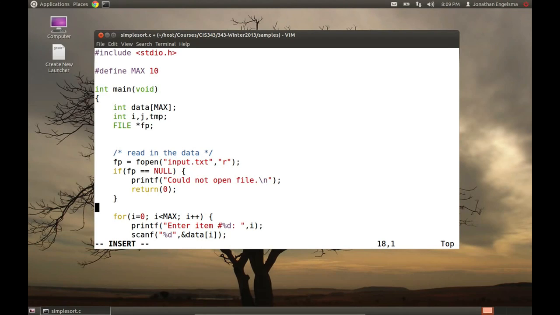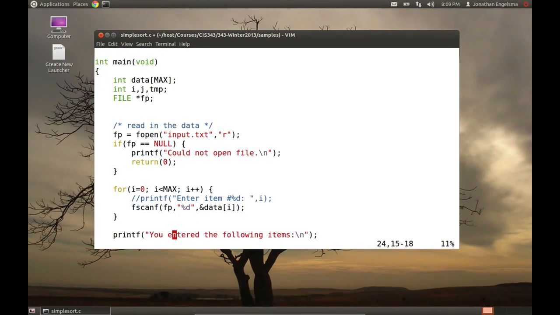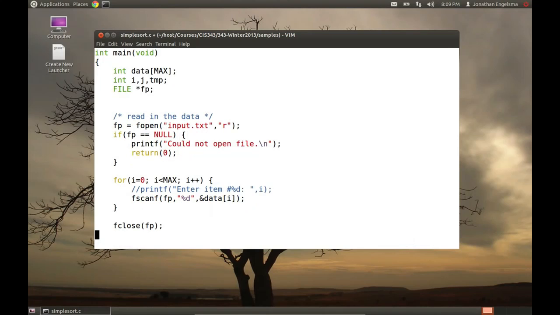Now, if the file is open, at this point, I'm going to read from the file instead of standard input. So I won't need this prompt anymore. So we'll comment that out. And I'll change this to an fscanf. And I'll go ahead and add the file pointer. And that should be all I need to do to read this file. But remember, when we open a file, we always close it as well. So let's go ahead here and close the file since we're done with it at this point.